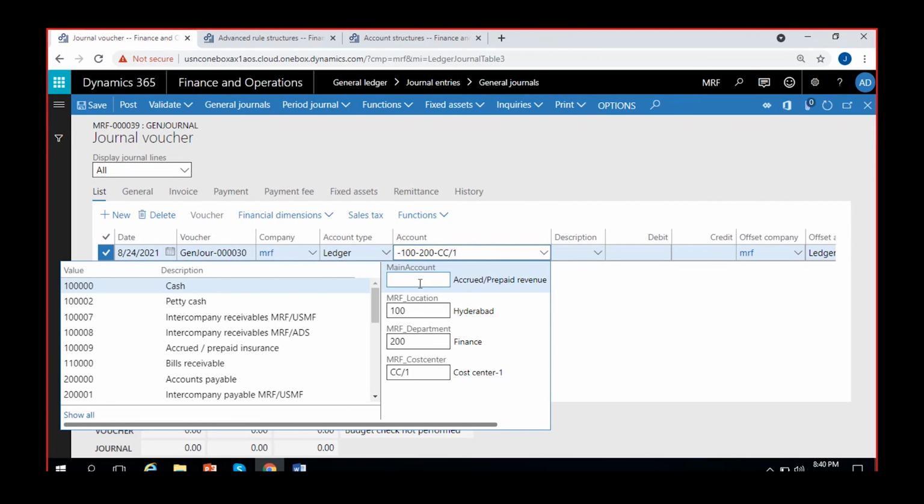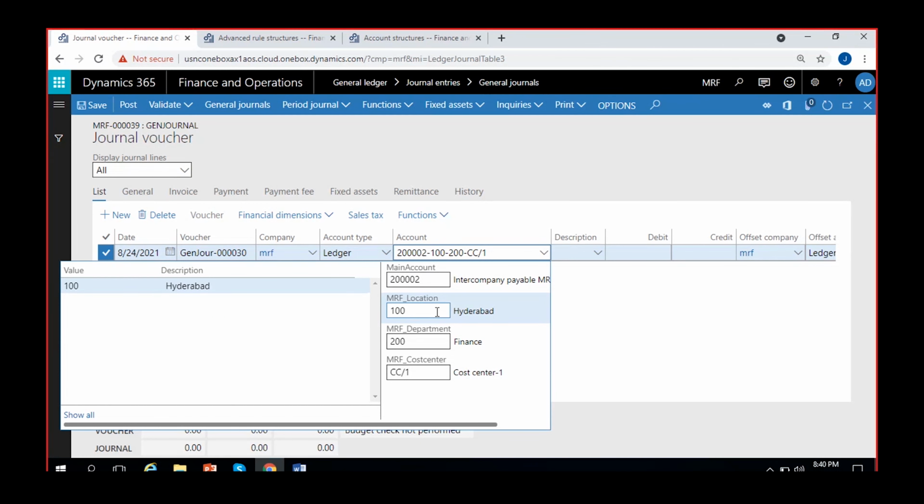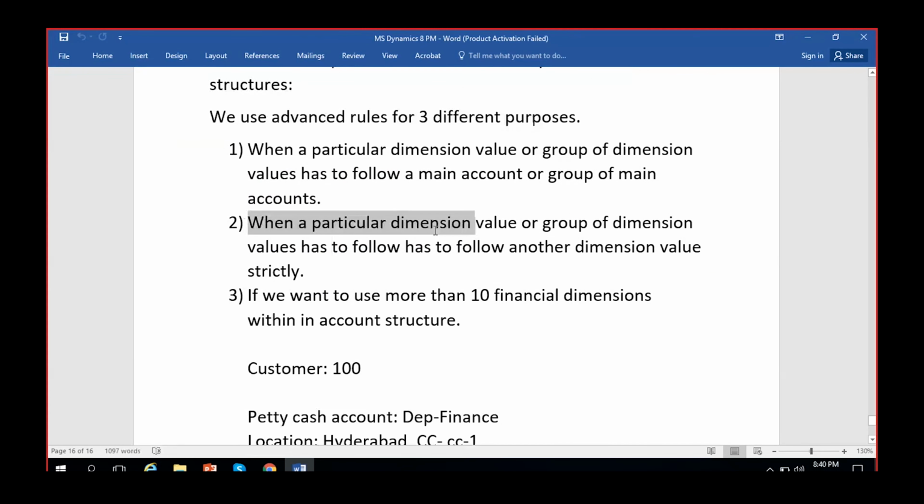Suppose if I change main account here also, if I give any other account like intercompany payable account, then also if I select another location like Bangalore, I don't see this one anymore. If I select only Hyderabad, then I can see cost center 1 automatically populating. So it's not about the account that you select. You can select any account from the account structure, but whenever you select Hyderabad location, you will get cost center here. So that's because of the second condition we give. When a particular dimension value or group of dimension values has to follow another dimension value strictly. Okay. So strictly cost center one is following Hyderabad dimension value.